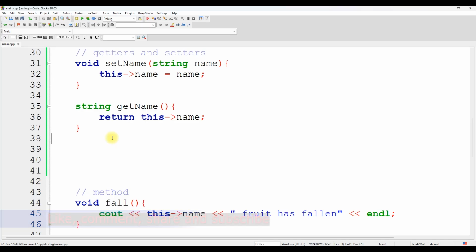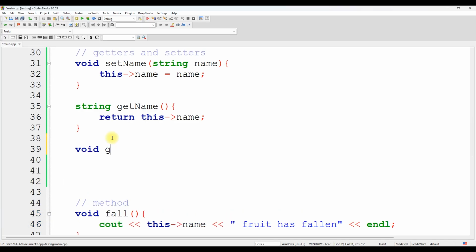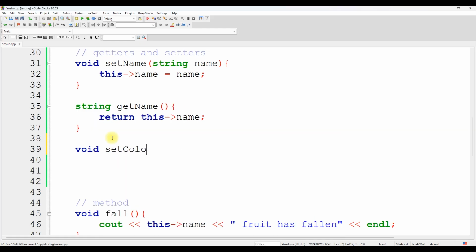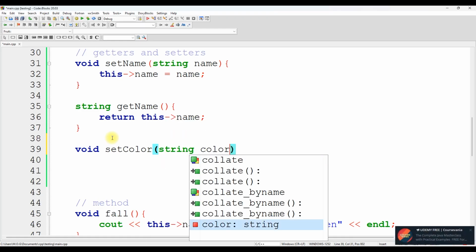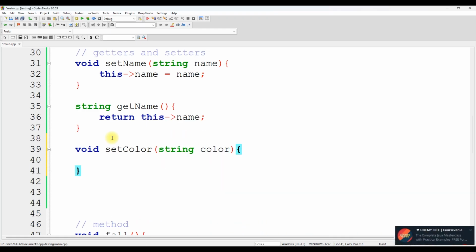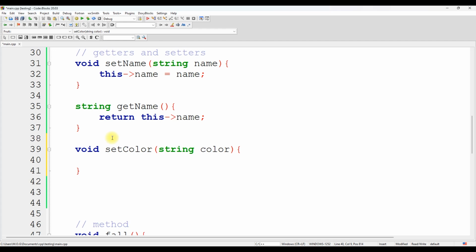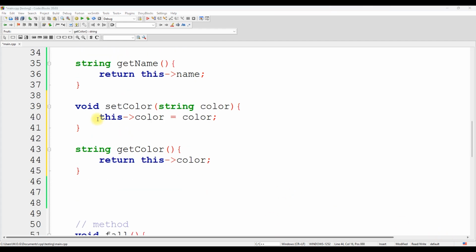So getters and setters, again, you come down, void set color. If they are setting the color, we have to allow them to type the color they want to set, and then when they finish, let me just skip it so that we move fast. Okay, so the getter and setter function for the color attribute is done. So you can see set color and then get color.